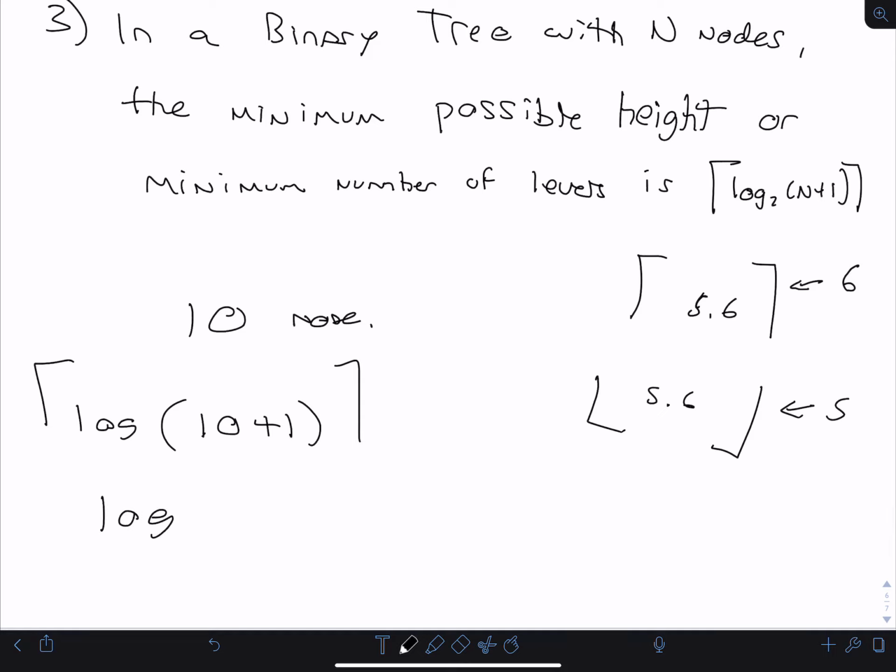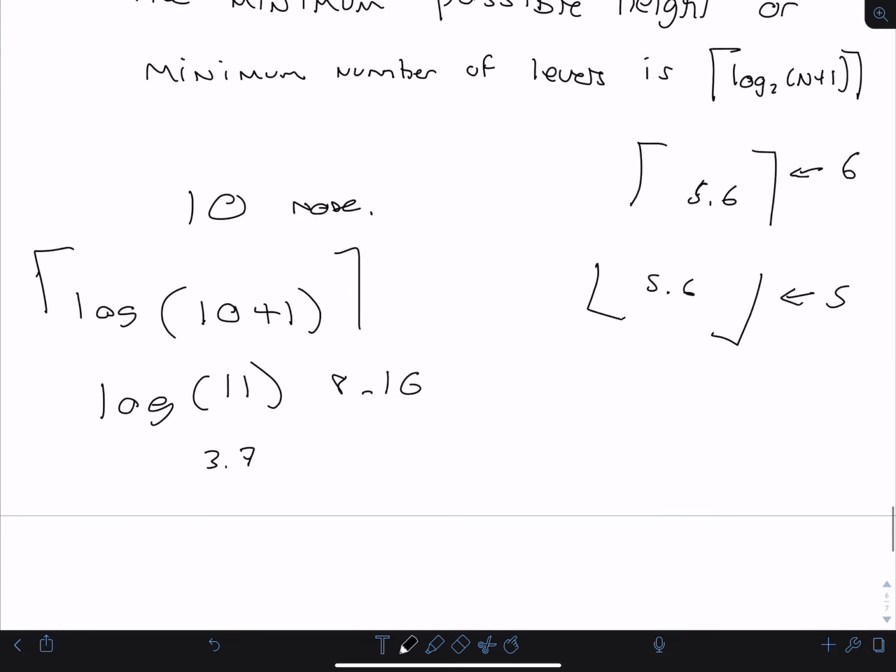So what's log of 11? I'm going to tell you that it's something like 3.7 or whatever. I don't know. Somewhere between 3 and 4, okay? Because 4 would be if it was 16, right? And 3 would be if it was 8. So it's in between that range. But either way, it doesn't matter because the ceiling function will make that into a 4, right? So the answer to this is 4. So now I'm claiming to you that the minimum height that your tree can have is 4.